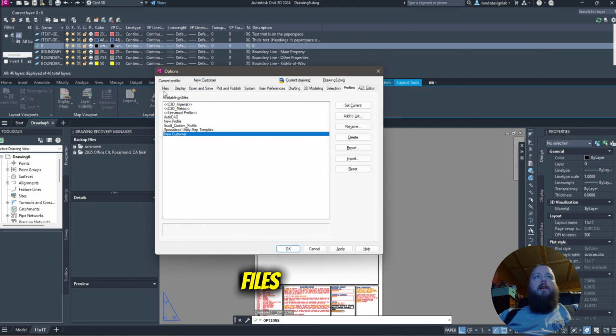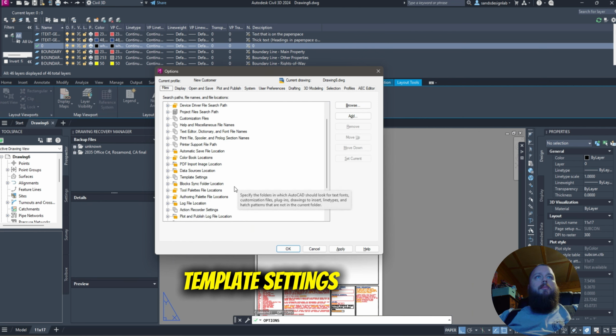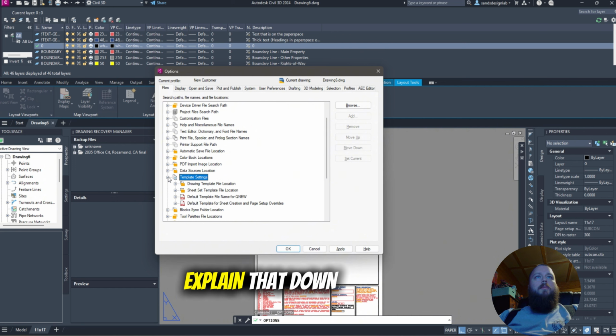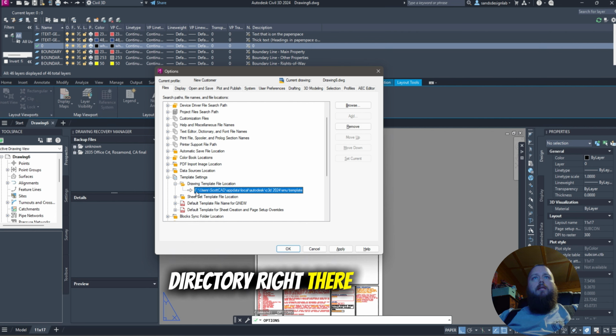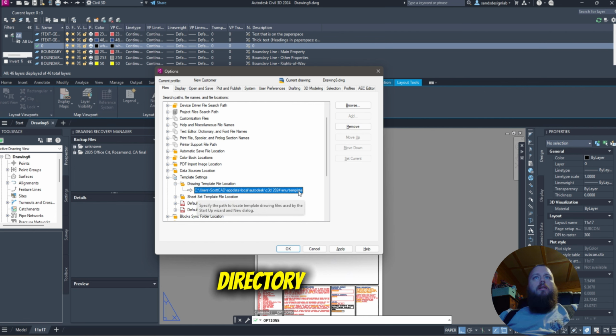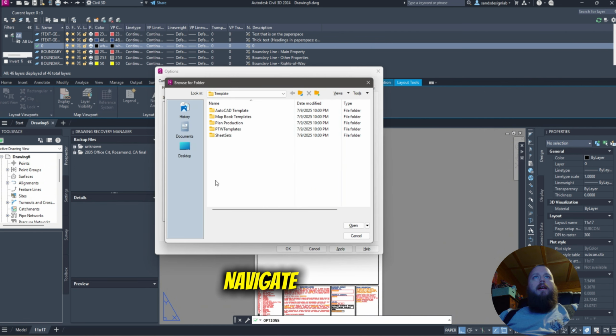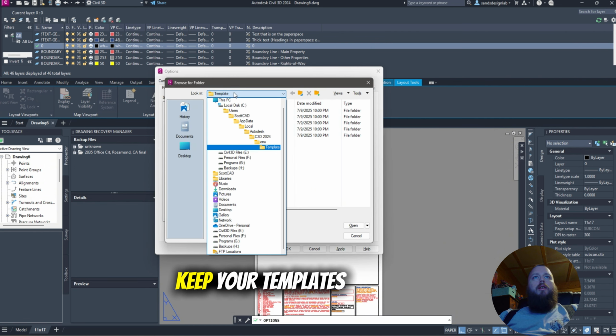Then over in files, you want to come over here to template settings, expand that down, and this is where all your default templates are pulled from. So your drawing template file location, expand that. You can see the directory right there is just the default Civil directory there. So we'll come up here to browse. Then you want to navigate to where you keep your templates at.